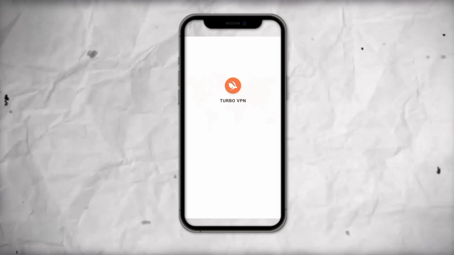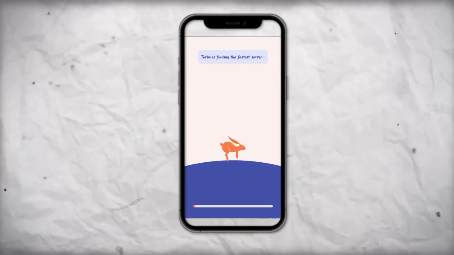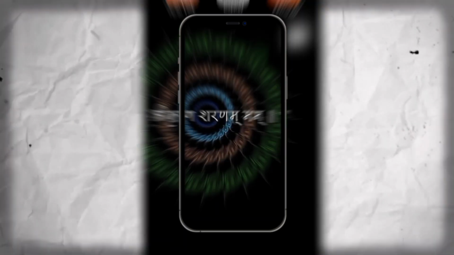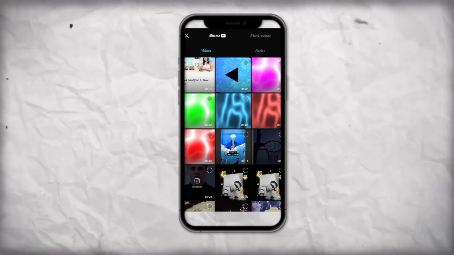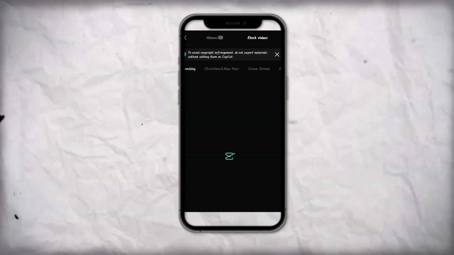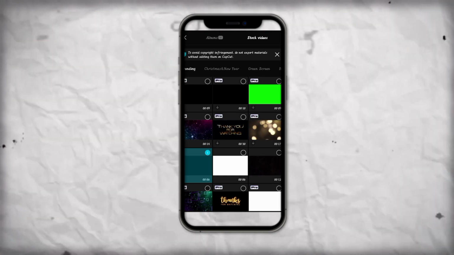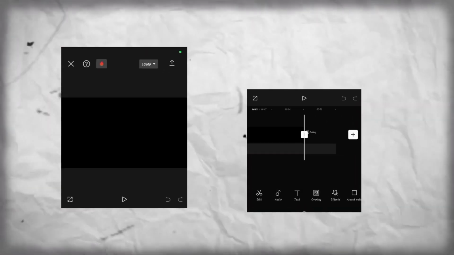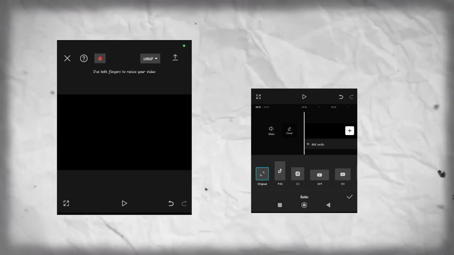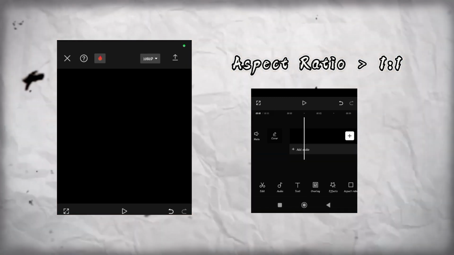First of all, you have to connect any VPN. After that, you have to open CapCut and click on New Project, and then you have to import a black background from stock videos and delete the ending. After that, you have to go to Aspect Ratio and select 1:1.